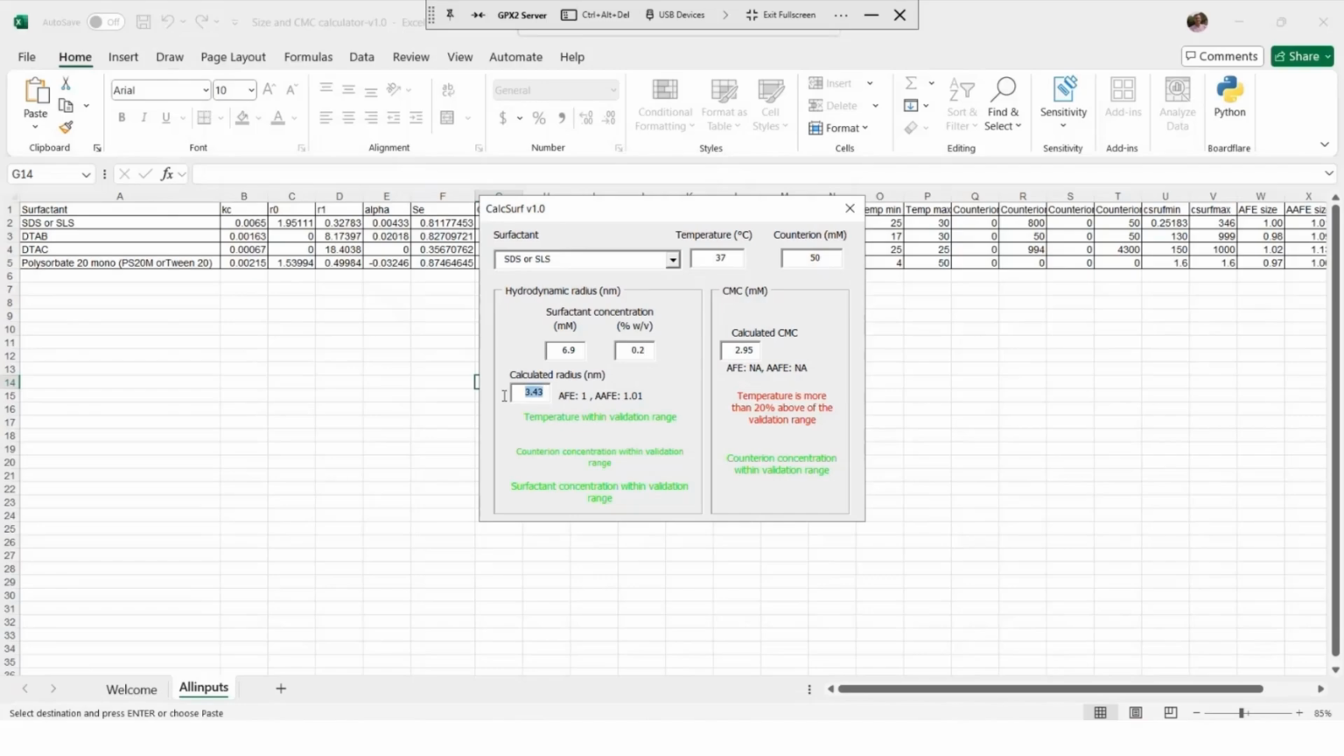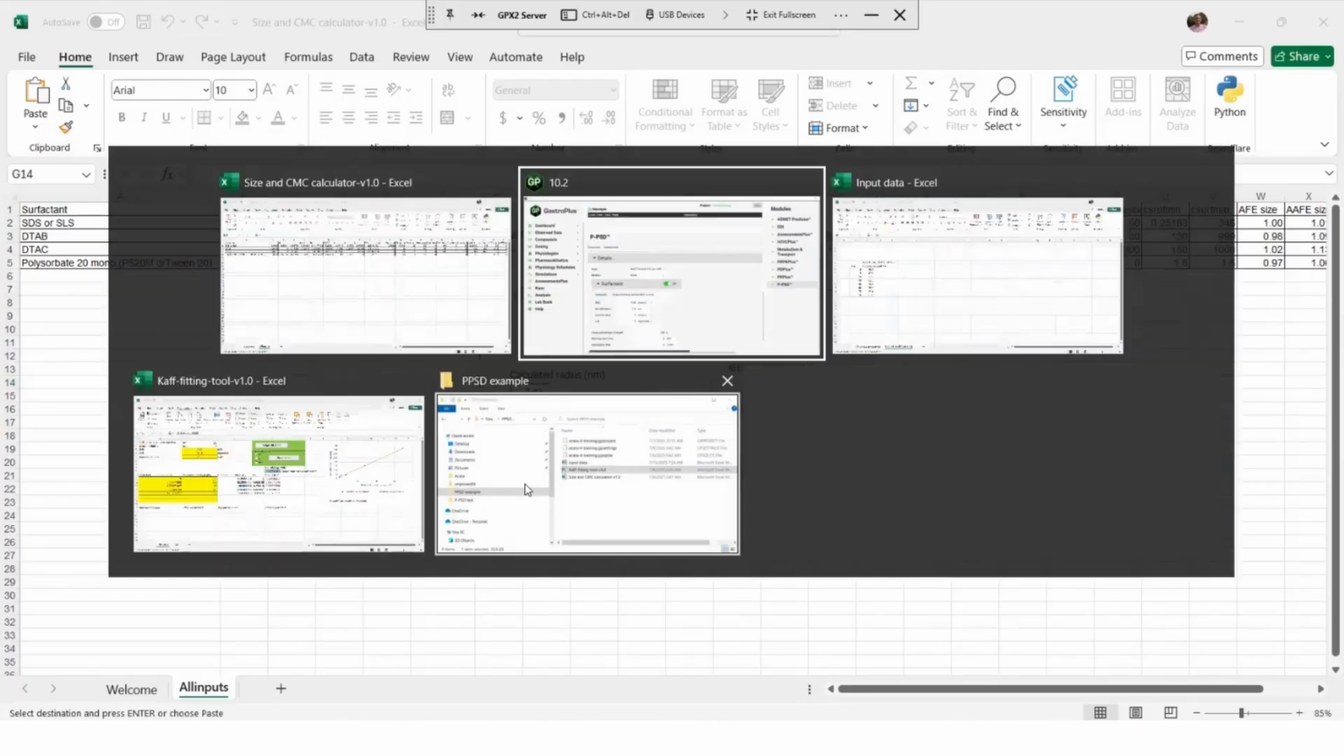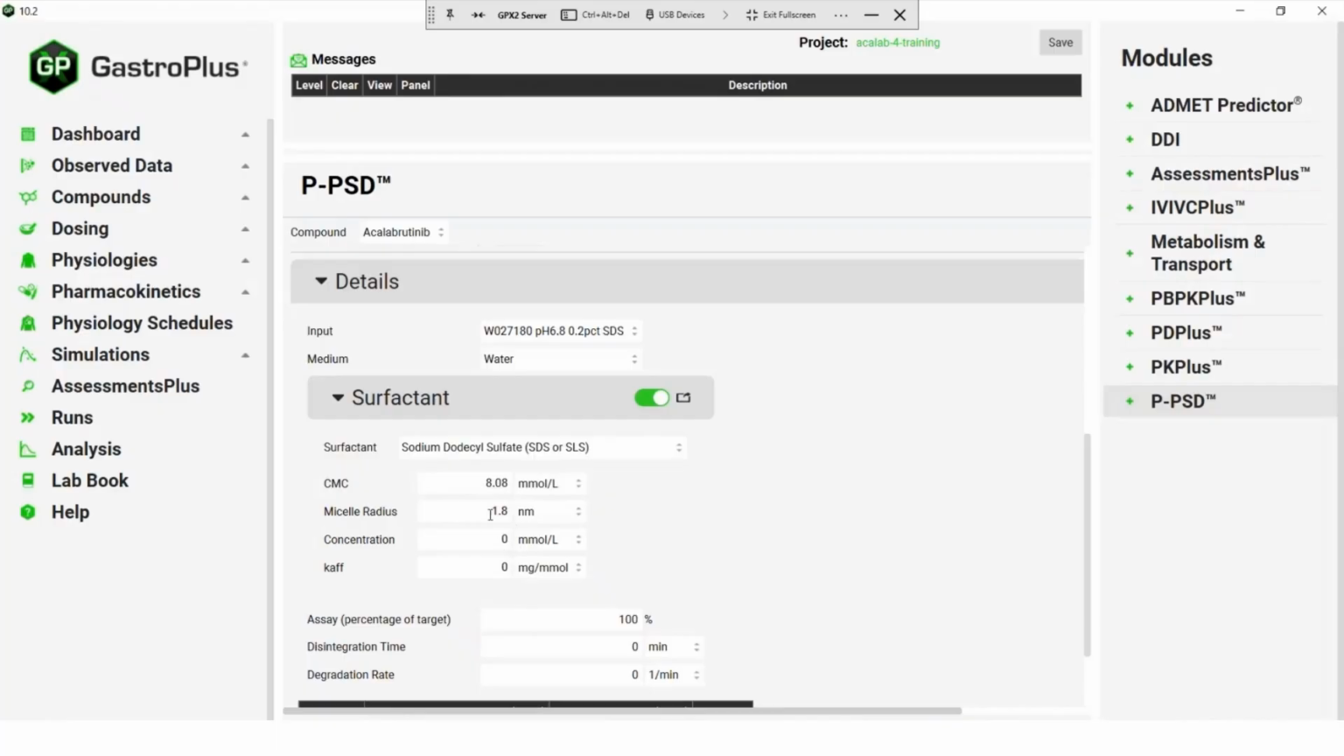So I'm going to use this radius. The CMC I can ignore because it's close to 0. So just remember these two values, concentration and the radius. Going back to GPX, I can put now my radius, 3.43. My CMC, I'll put it to 0, and my concentration, 6.9.